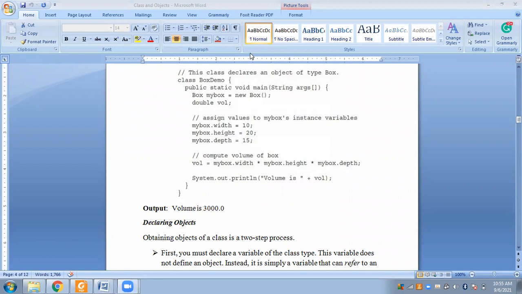Yes, ma'am. See, in Java, everything has got a concept. So it's very important for you all to understand the concepts. Every word has got a meaning. Every word has their own function. Is it clear?